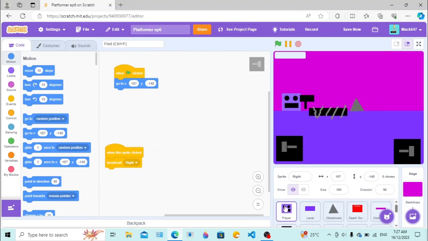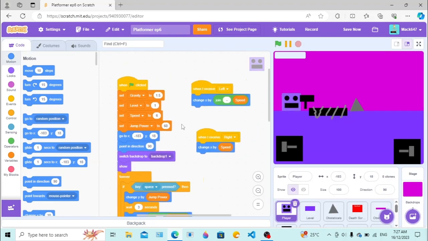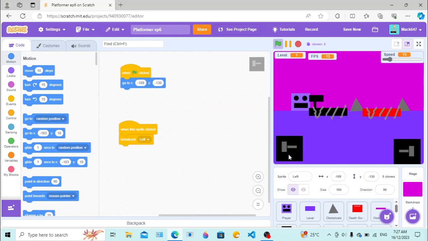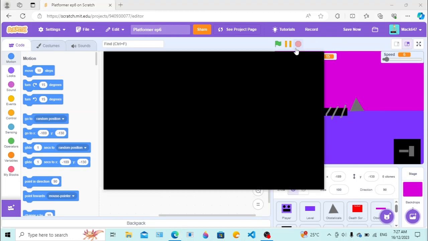Now in our player, we have this. When I see left, that. When I see right, that. So now we can also move with the arrow keys, which I have to use my mouse too, but on iPad you can just click and stuff. So that's sorted out.